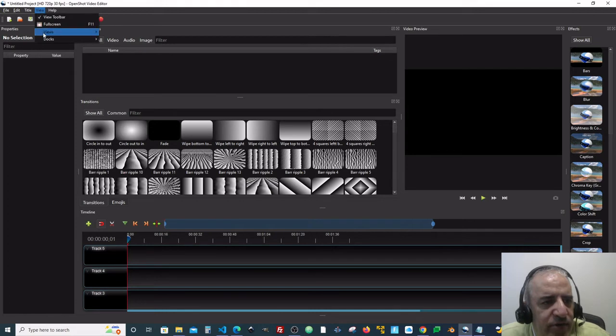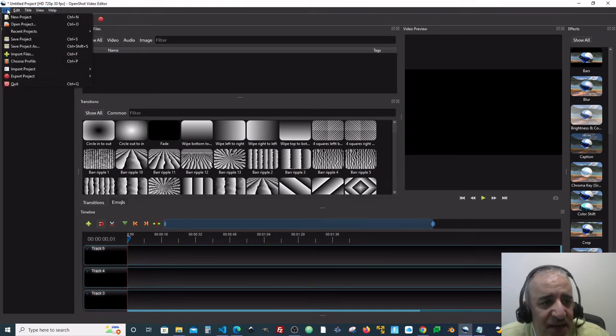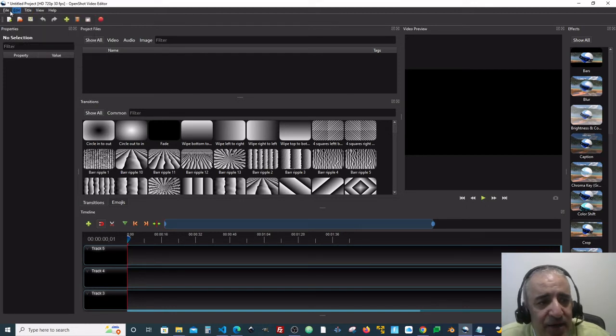And then you have the view. I went over the view, and you have the help. So this is how easy and simple the menu is. Now you can work in here.